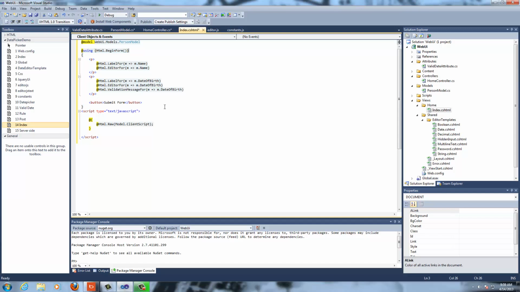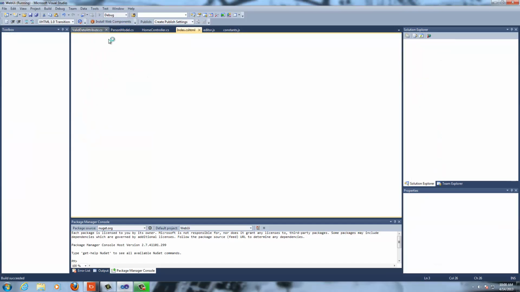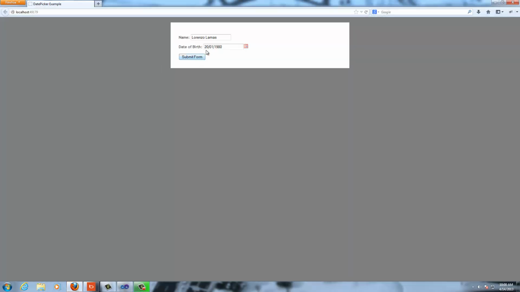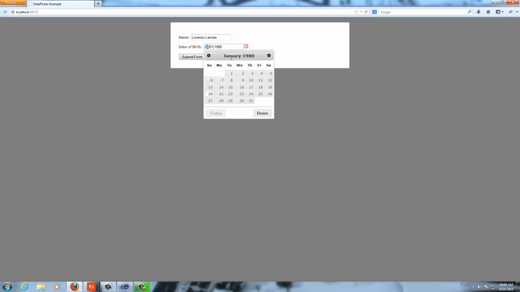Now, if we go ahead and run that, we'll put in a nonsense date, do a post back, and what we should see is some server-side validation. So the 22nd of the 22nd, and we're being told here that that's not a valid date.